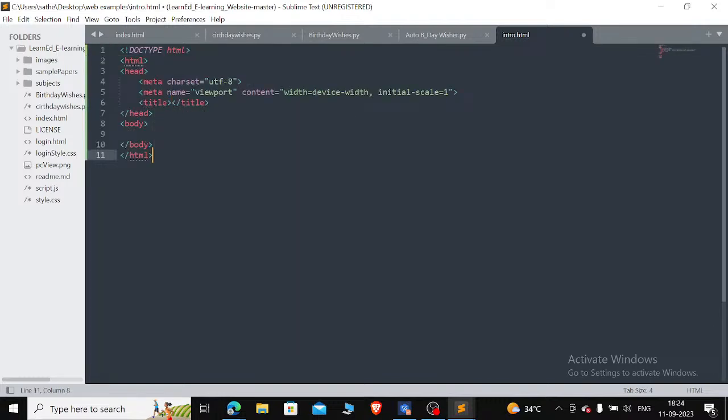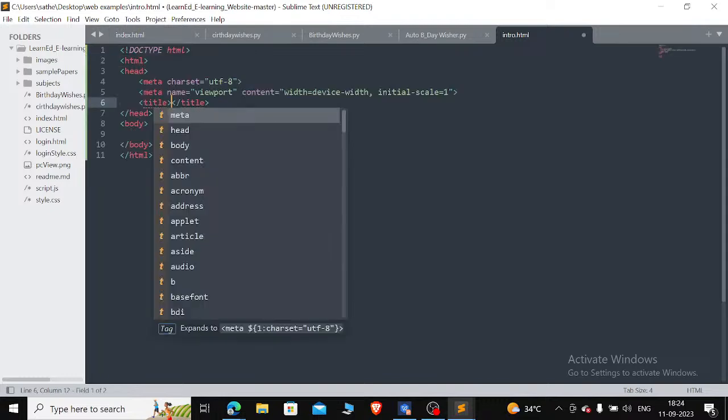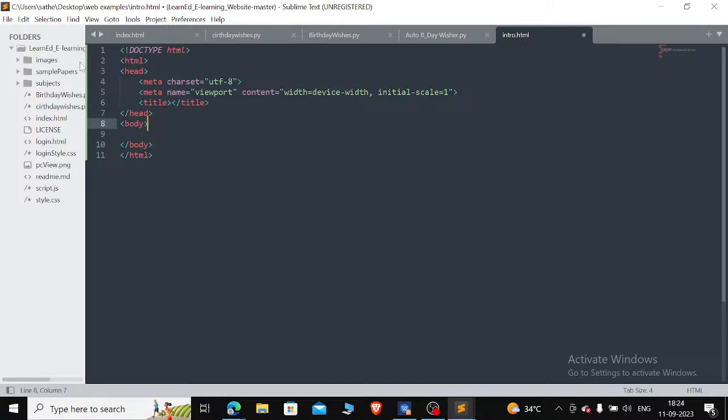So see here guys, without entering anything, I just typed HTML. So by clicking Enter, the entire skeleton of the HTML will be displayed. See here, you might be observing that HTML is available. When you click that particular thing, the entire structure is going to be displayed.